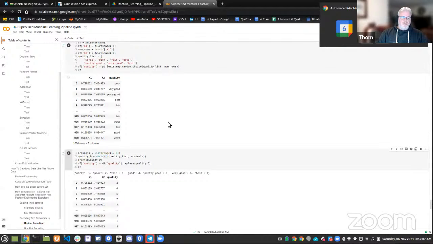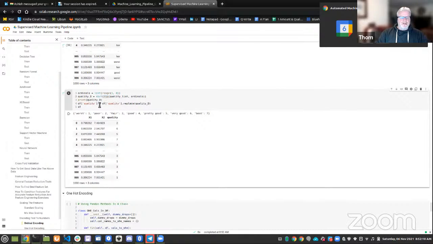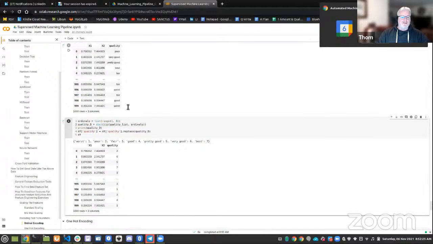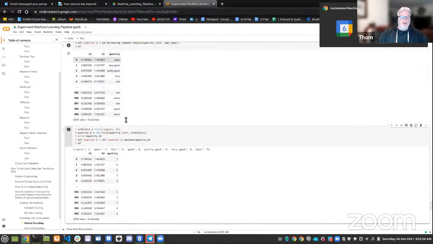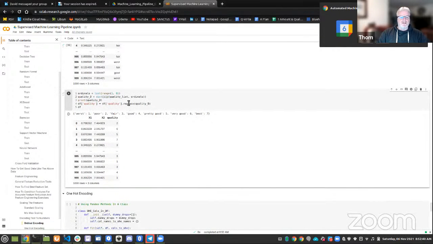But what are we doing? We used this data frame replace method in the data frame class of pandas to say, use this dictionary to replace every time you see worst with 1, every time you see poor with 2. And you can see here, we started with poor, we replaced it with 2. Very good is a level 6. Pretty good is 5, best is 7, fair is 3. Yep, it's all working.